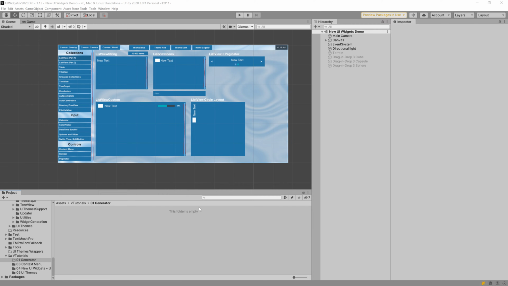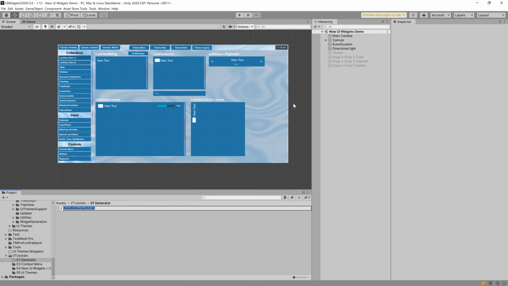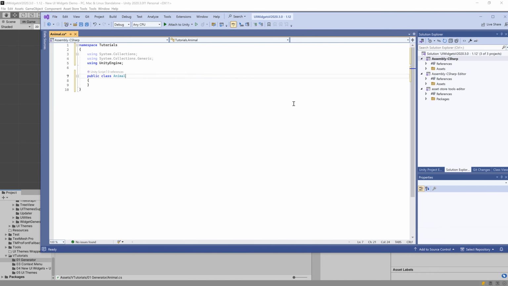Welcome to the new UI widgets tutorials. This tutorial is about widget generators. It creates widgets for custom data types. At first, I will create a type. It can be a class, struct, or interface.